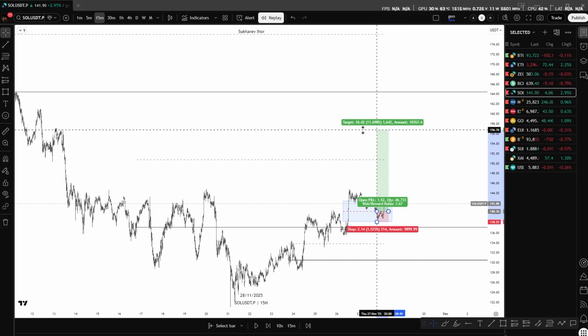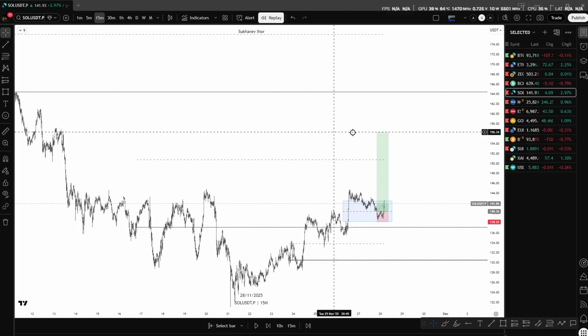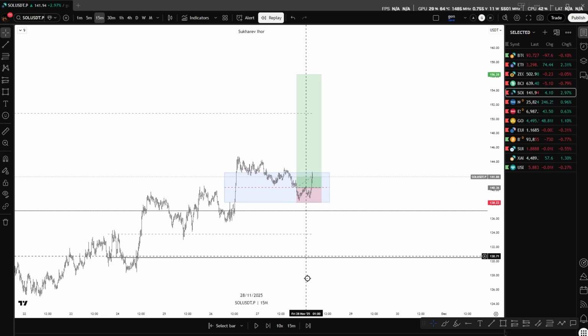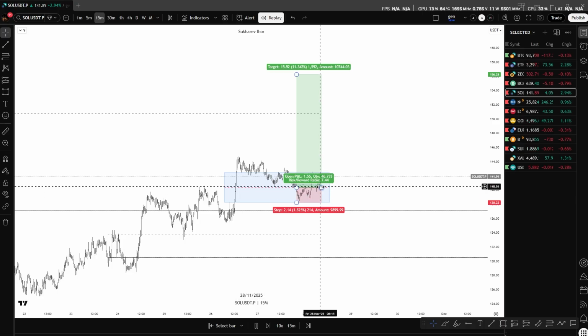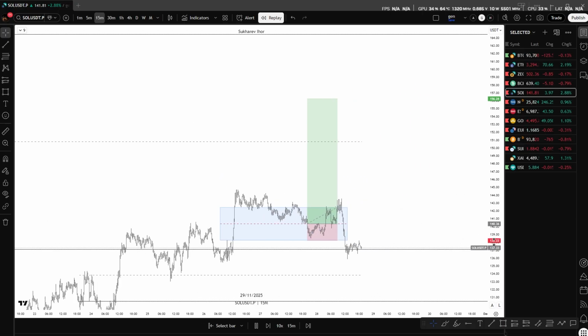Okay. Let's see, without any analysis, kind of like this idea. Let's see how we end up. I don't remember if Solana hit 156. Yeah, it didn't work out.